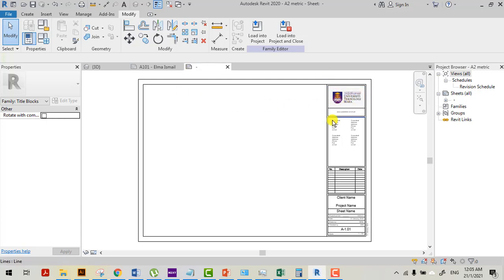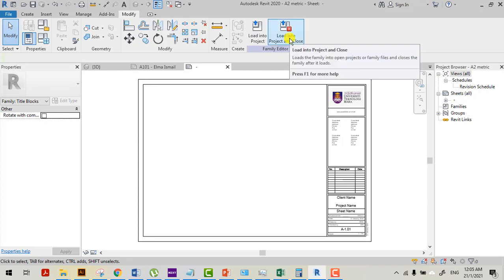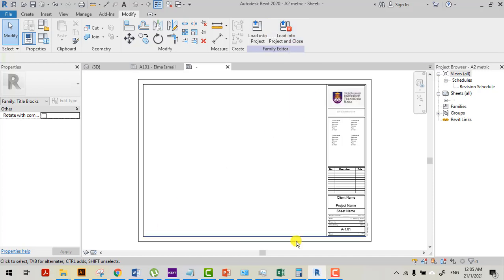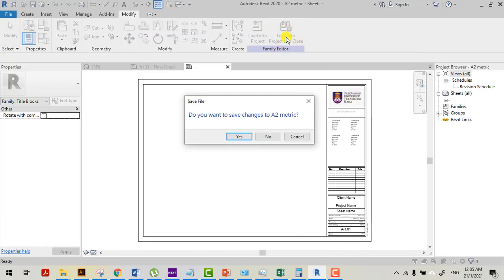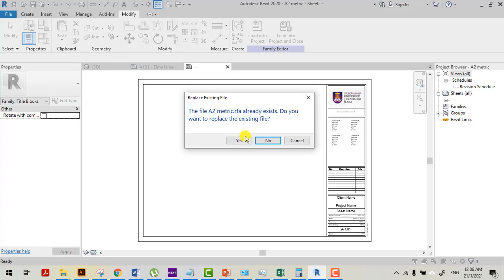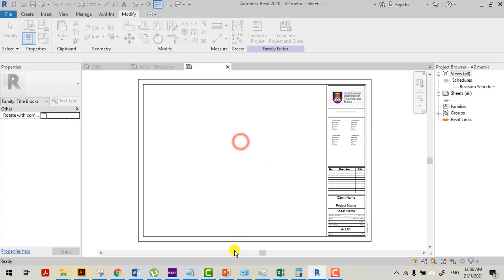Okay, so after this, what you have to do adalah you have to load into project. Okay, whether you want to load into project ataupun load into project and close. So I'm going to use this. I'm going to load into project and close. Meaning I want to close this thing. I'm not going to edit anymore. Okay, so I'm just going to click here. So I want to change the changes. I'm going to click yes.